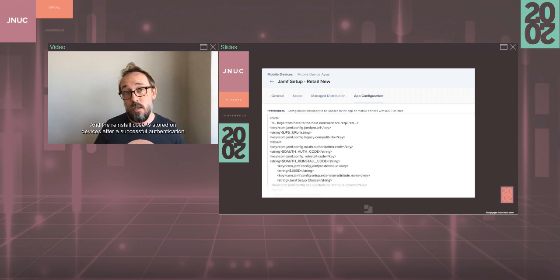And the reinstall code is stored on devices after a successful authentication and allows devices to extend their authentication session with the Jamf Pro server by exchanging a reinstall code for a new access and reinstall token. And this value is also dynamically supplied by Jamf Pro using the OAuth reinstall code variable.